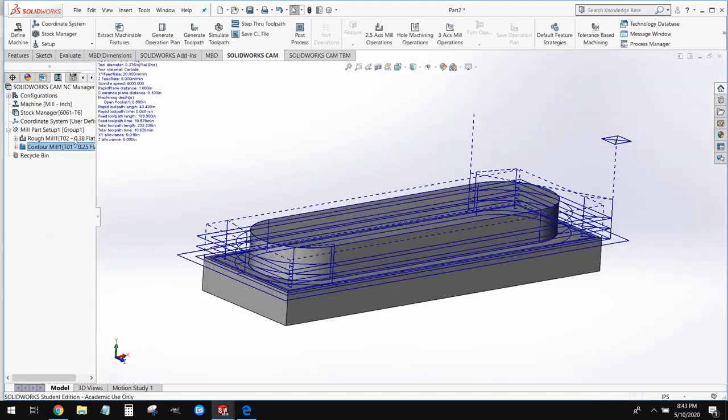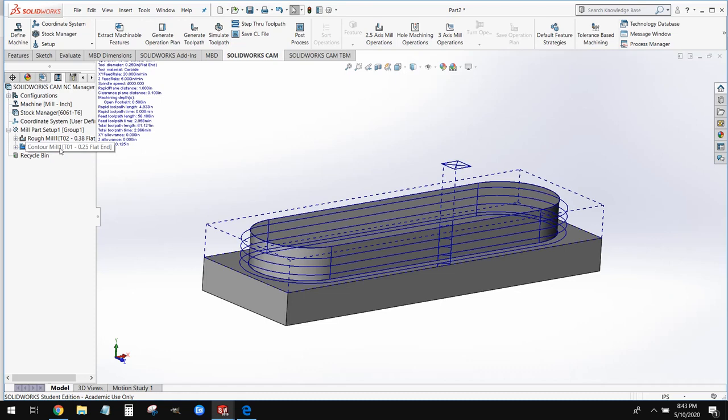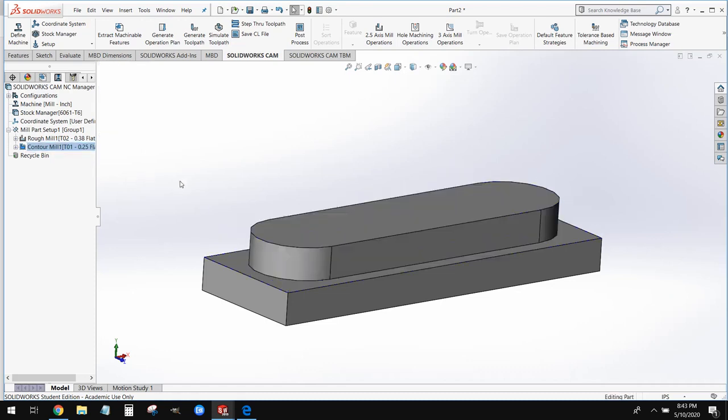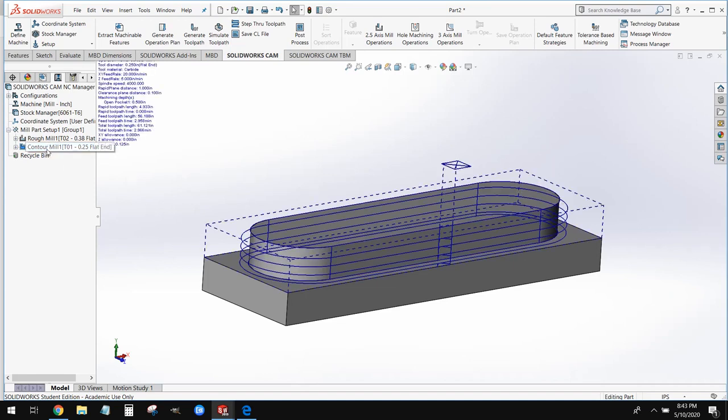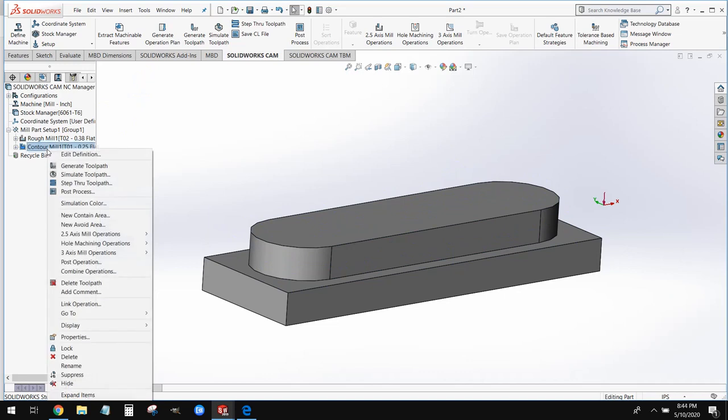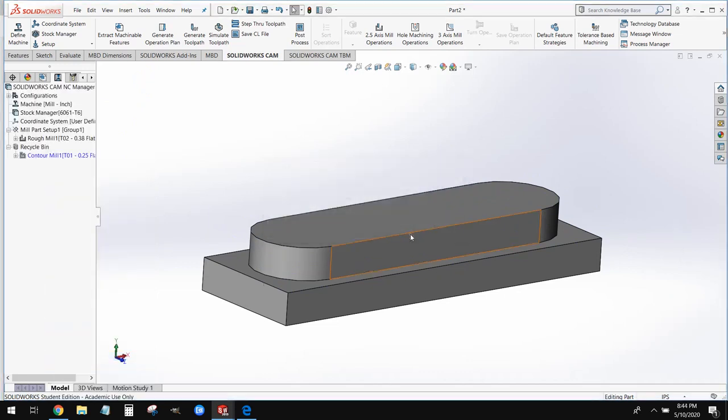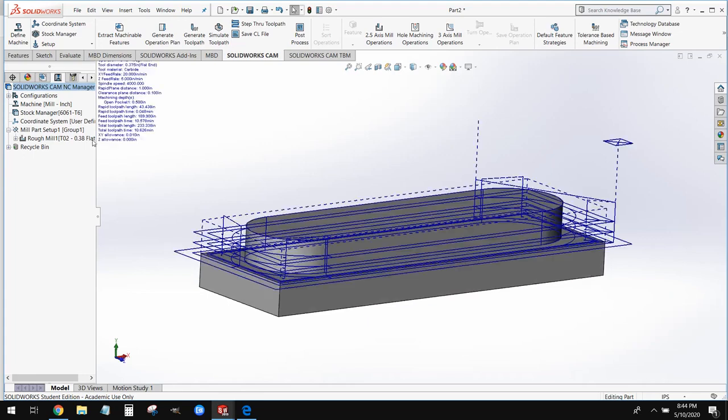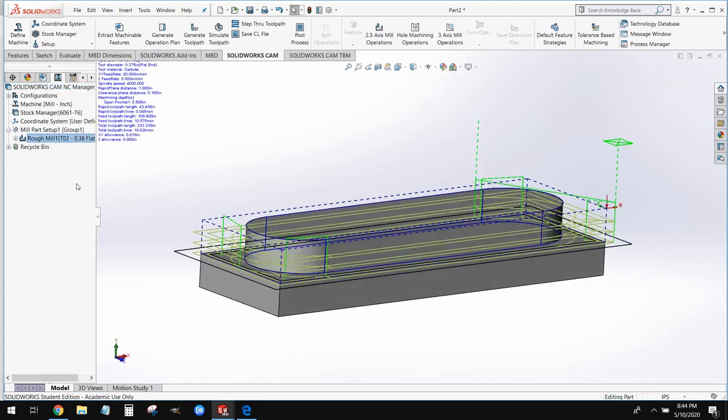Now, like I said, we're going to have to do some things to this. What we're going to do is, instead of doing a rough mill and a contour mill, for the sake of this tutorial, we're just going to cut this out in one pass. So we're just going to delete this contour mill. To do that, we can just right click and delete. And then you can hide that from your recycling bin if you want to. So what we're left with is just this rough mill.